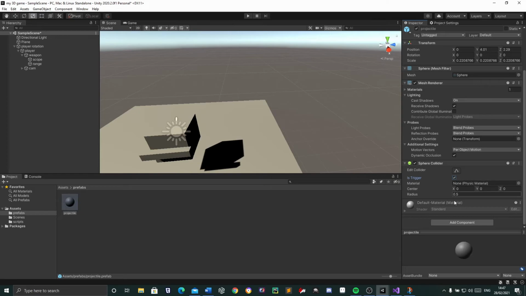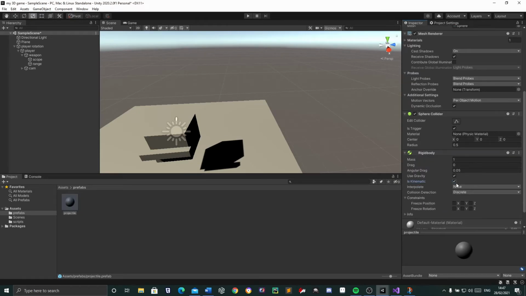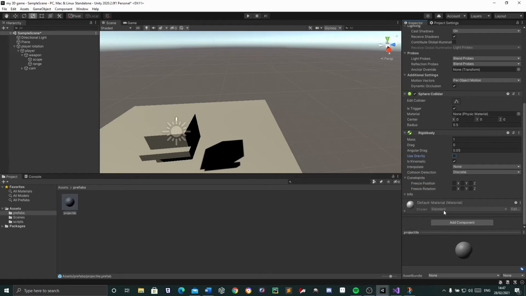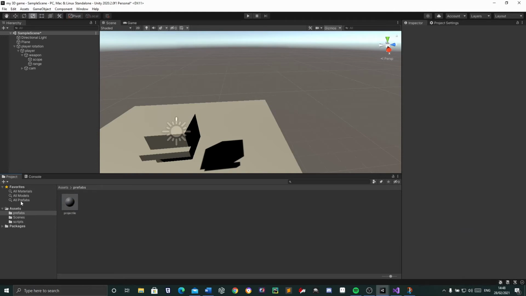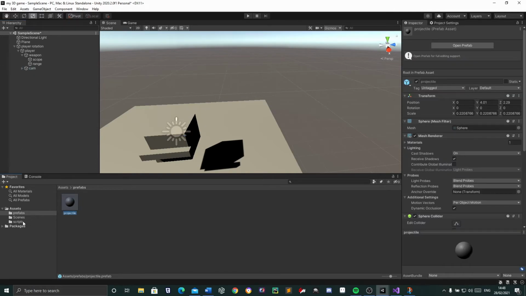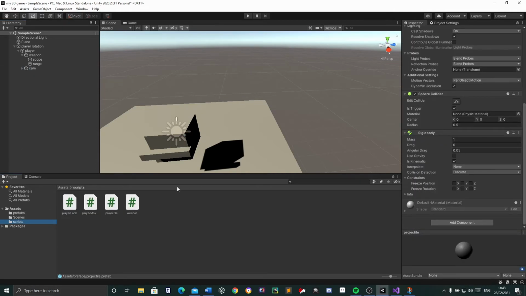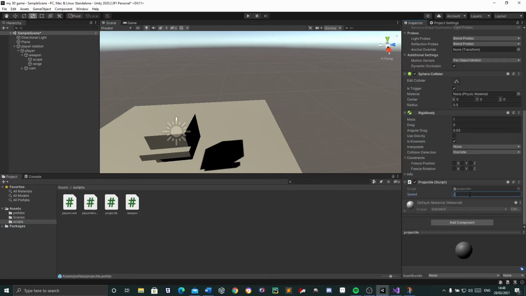Now we'll have a trigger sphere collider. We'll have a rigid body, which is kinematic and doesn't have gravity, which is basically exactly the same. And we'll also add our script to it. So if we go into scripts, we can put our projectile script on here. And we can give it a speed like, I think 15 was what I picked. Yes, I picked 15.